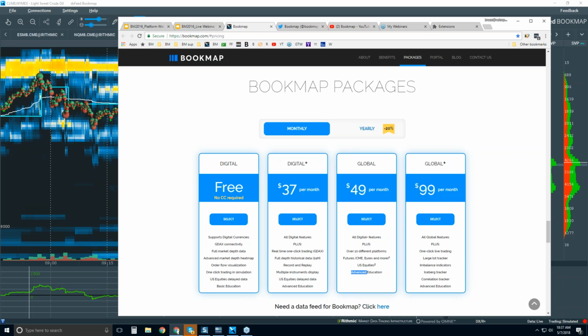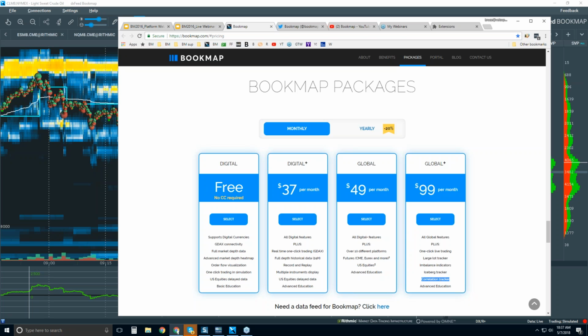So for example, our large lot tracker here is starting to note larger players holding the majority of liquidity in the order book. Okay, our algo can detect that. There's some imbalance indicators as well. Iceberg tracker, again, looking for larger players that are using iceberg orders in the market. So we're identifying very specific order flow phenomena. Okay, there's a correlation tracker with different markets, and then you can also click and trade, one-click trading right from the Bookmap chart. Right, so those are the different versions.